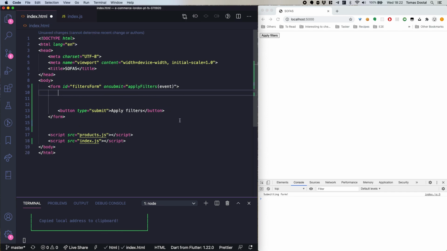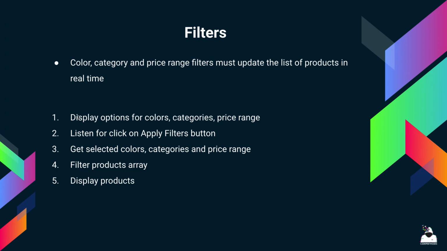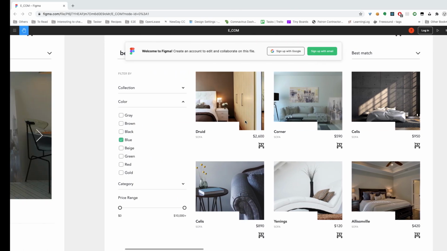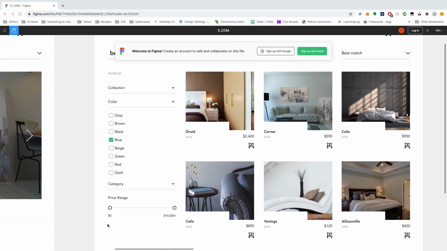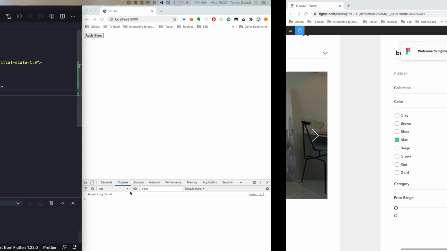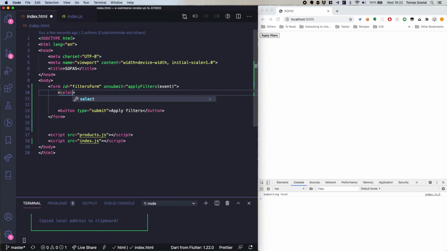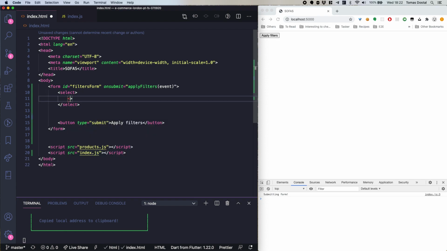So what do we need to filter is colors, categories, and price range. So let's start with the categories. So categories will be a select. If you look at here, there is a drop down for categories, so it will be some kind of list of categories in a select. So let's create a select element, and in there will be options.